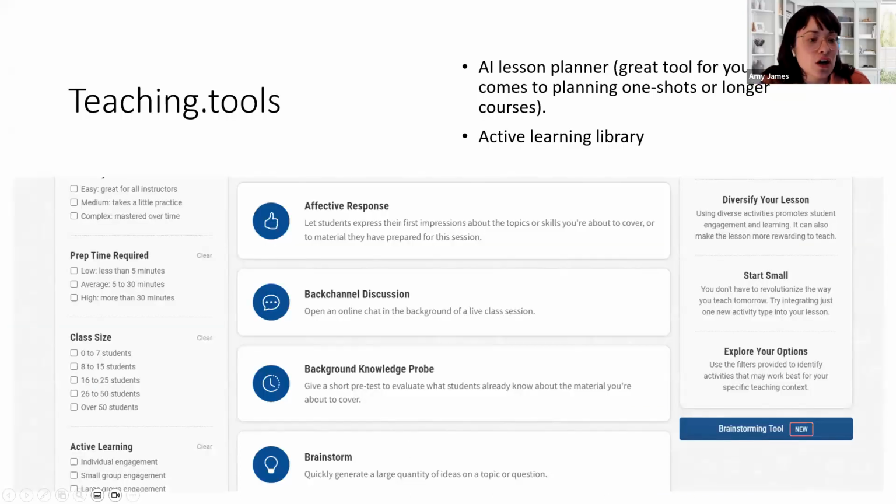So the next one is called teaching.tools, and it's a newer generative AI that is specifically for educators. This may be of use to you if you want help planning and organizing your one shot or longer class session content that you might have. And so it helps you create your learning objectives and your activities and your assessments and all of that. And then it also has this really amazing active learning library where you can enter filters.